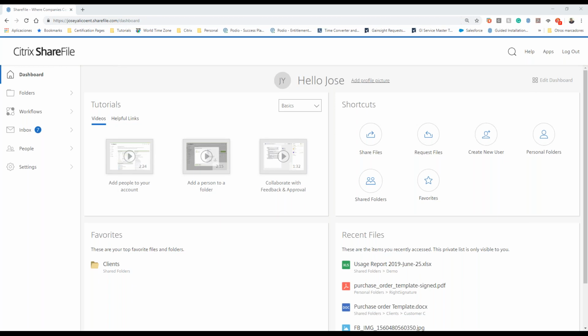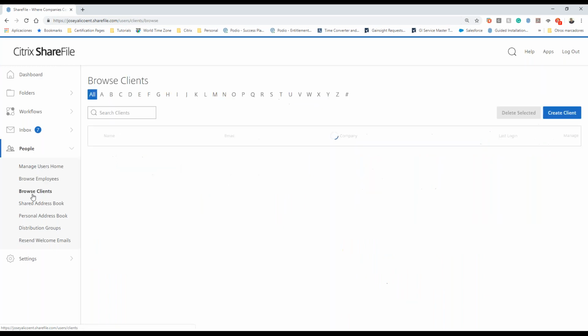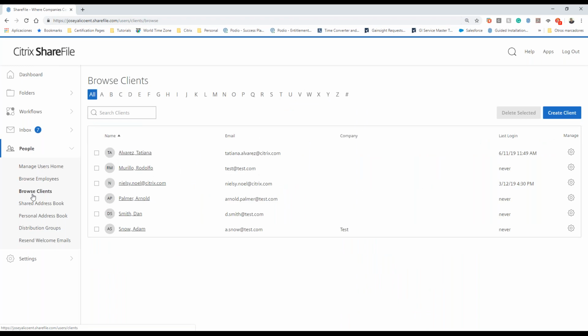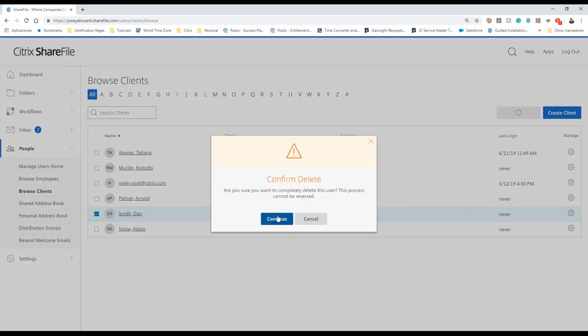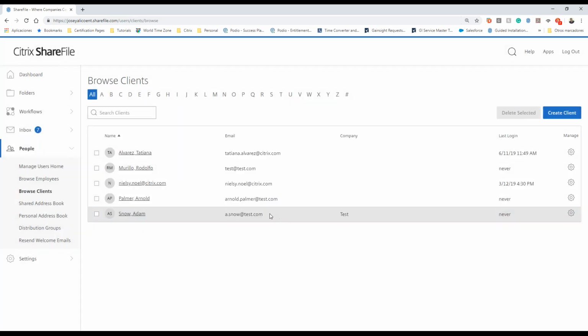Thank you, Mike. So in order for us to do that, the first thing we need to do is go to the people section here. And depending on what type of user we want to remove, we go to that section. For clients, it's going to be quite simple. You'll see that I have plenty of clients here. It's just a matter of selecting them and then clicking on delete selected. This will completely delete this user. Notice that we get a confirmation notification there, and that's it.